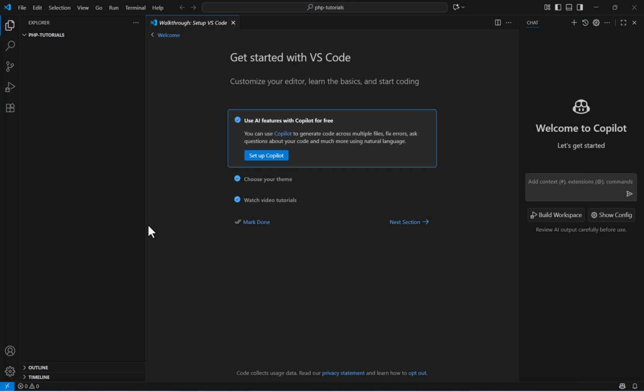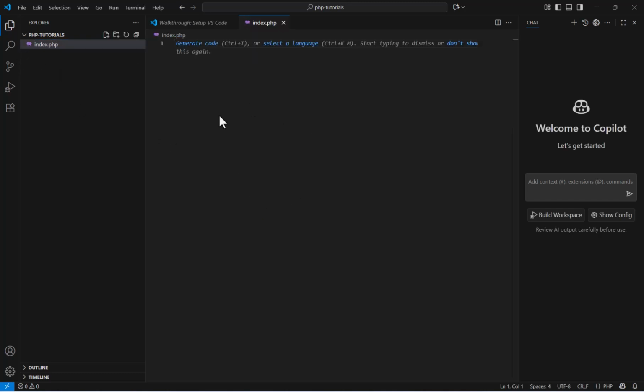So let's create our first PHP file. Let's click this icon and call it index.php. Now in here I can type my PHP code. The reason I name it index.php is because this is my default page. Whenever I want to access this project, I just have to type PHP tutorials and it will automatically load this index.php.